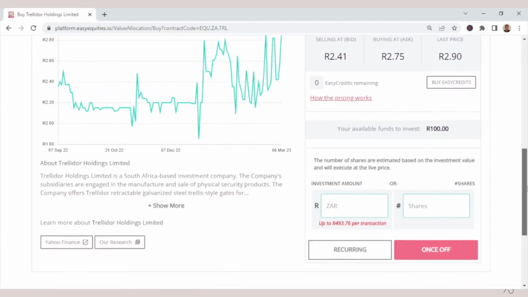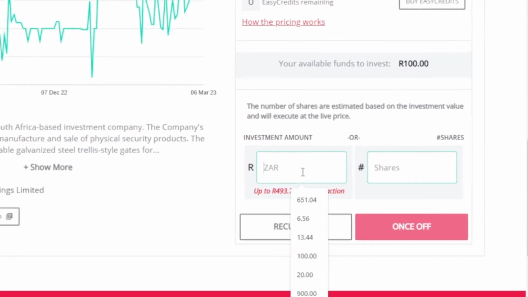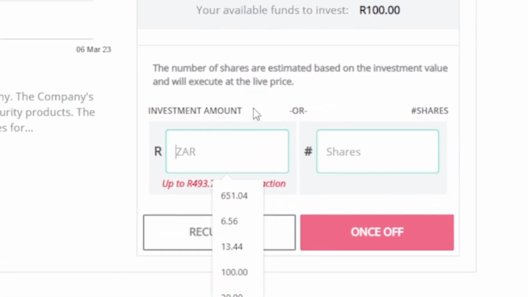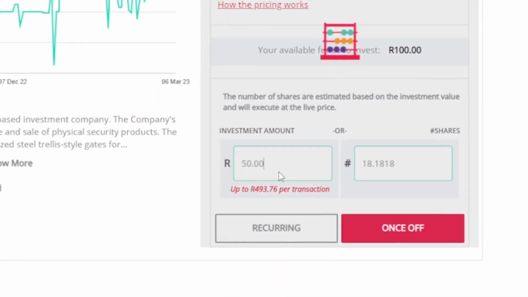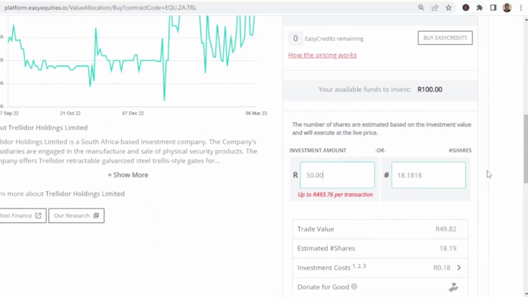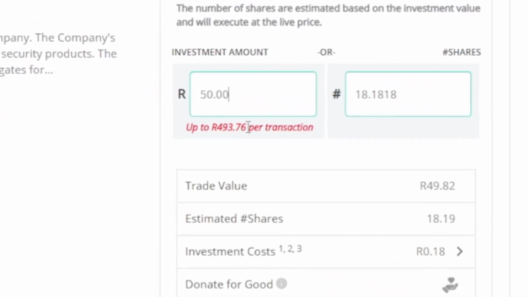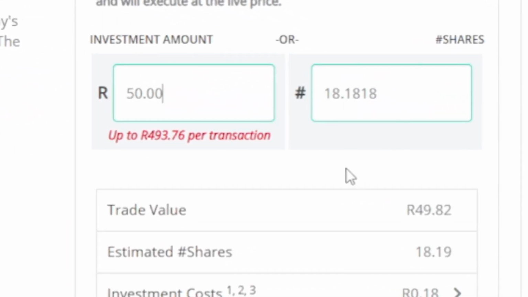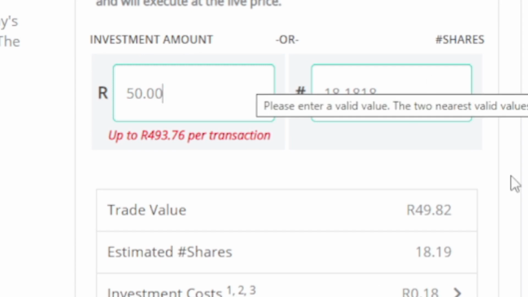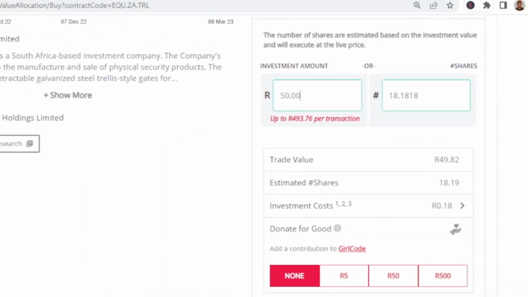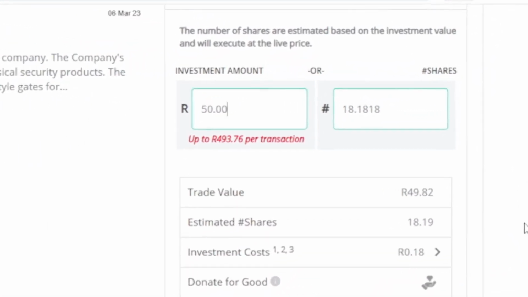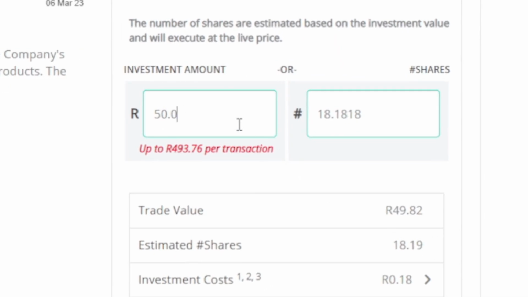Okay, when you scroll down, you will find another tab where you will be able to place an order. To place an order, enter the rand amount you are going to spend, and the system will tell you how many shares you will get. So for 50 Rand, I will get 18 full shares and some fractional shares. Or I can simply insert the number of shares I want and the system will tell me the price.